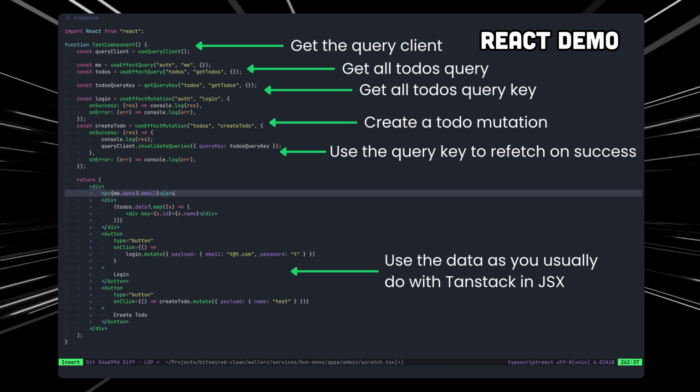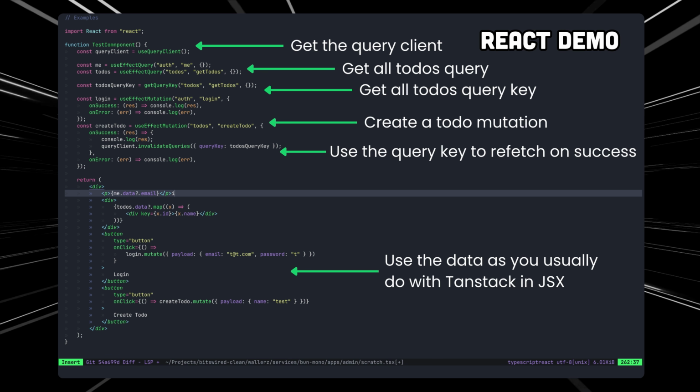For mutations, we set up useEffectMutation for logging in and creating a todo. The login mutation uses the host group and login endpoint with onSuccess and onError callbacks to log the results. The create todo mutation uses the todos group and createTodo endpoint. onSuccess, it invalidates the todos query using the todos query key generated by getQueryKey, ensuring our UI stays in sync.